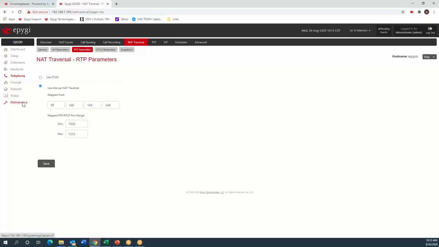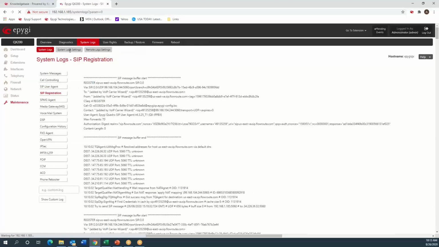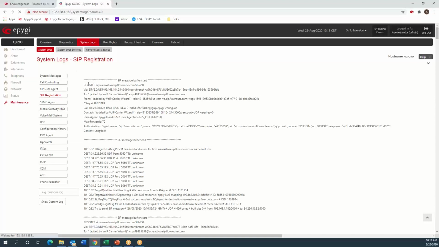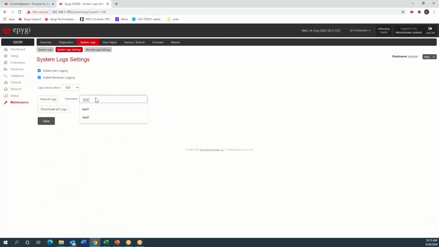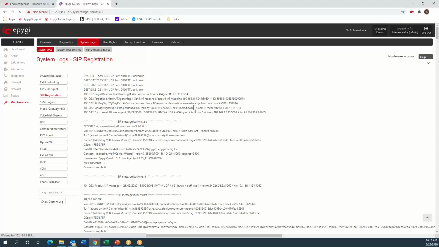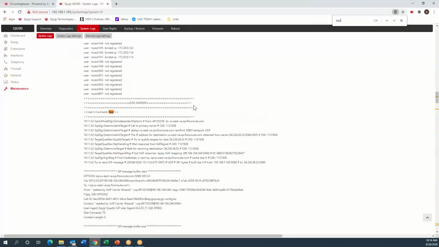Okay, so when I make that outbound call, I'll just mark the logs here real quick, test 8. When we make the outbound call, it goes through, rings, and test 8.